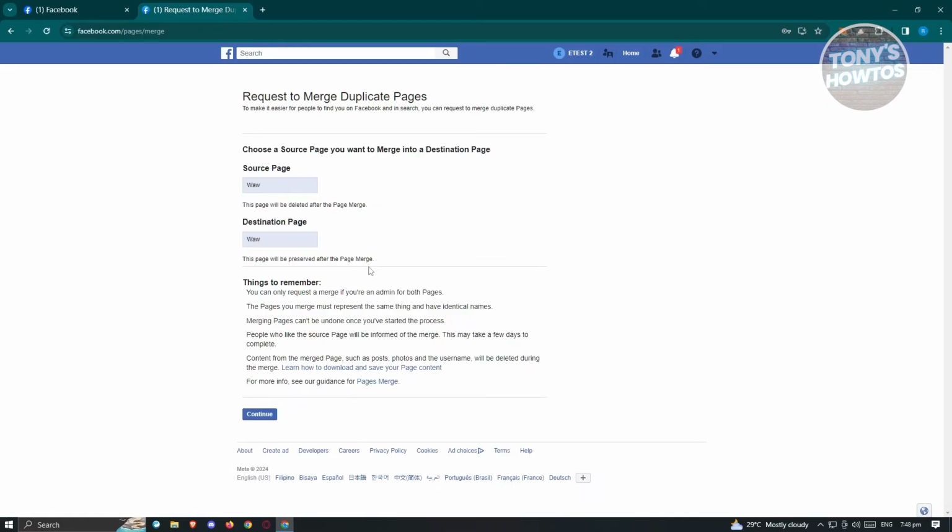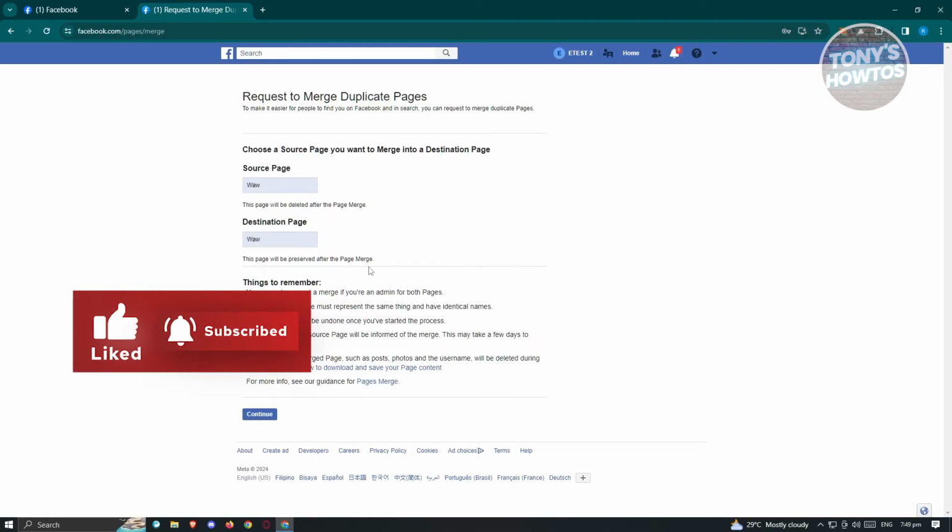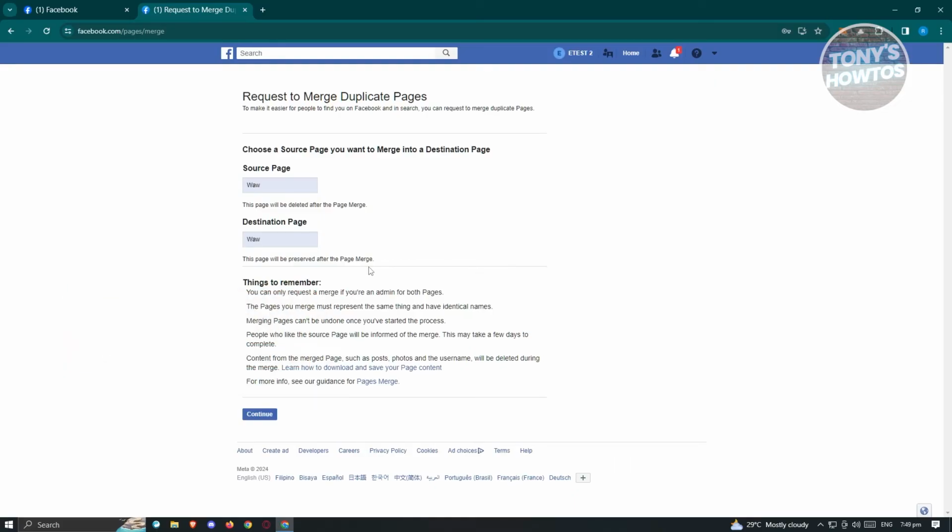You also have, the pages that you are going to merge, or basically combine, should have identical names. So you cannot merge pages that have different names. Also, merging pages cannot be undone. If you start the process, you will not be able to revert it and you will permanently lose the source page that you'll be inputting. Content from the merged page, such as posts, photos, and username, will be deleted during the merging process. But if you want to learn more about what things will remain and what will be transferred, you can click on the learn how to download and save your page content and the pages merge links for any guidance.